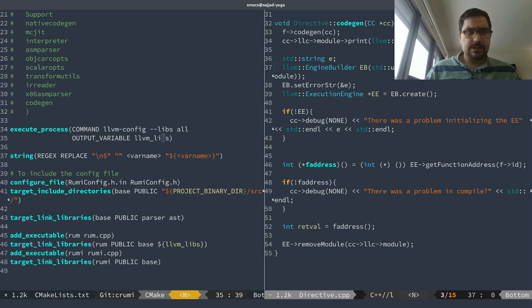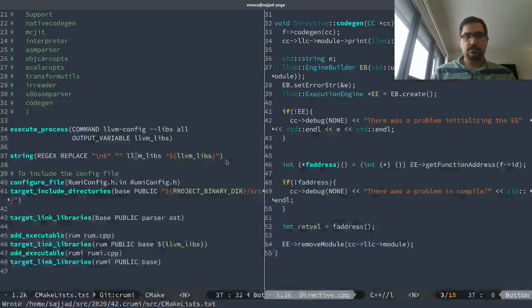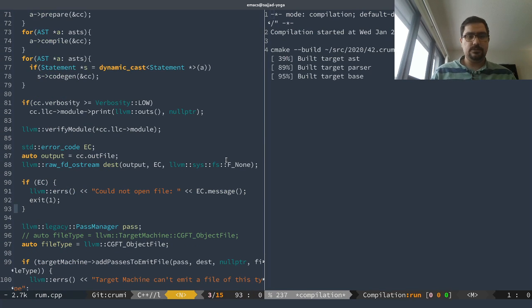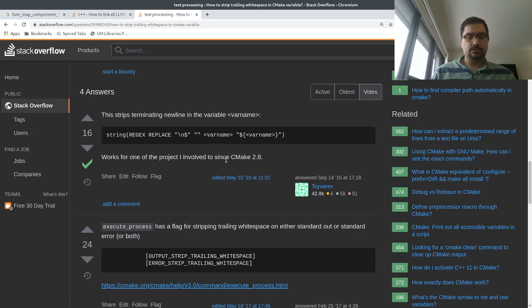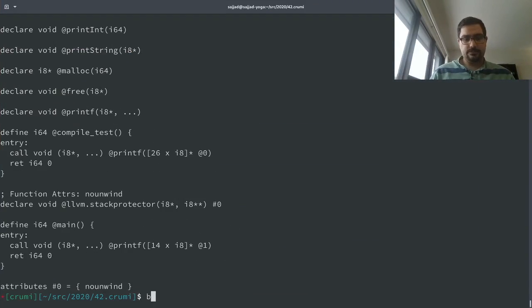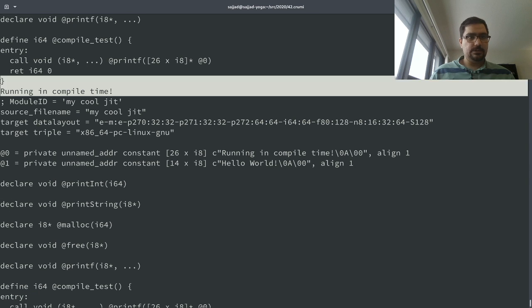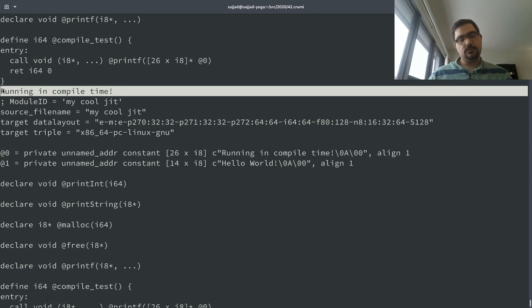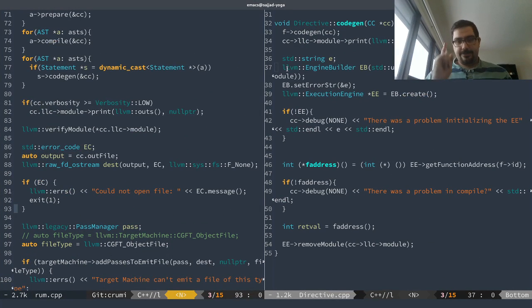Okay, libs like that. And so we want to replace the empty space at the end of LLVM libs. Only one L. Okay, do that. Can you? Yes. And now do that. Sure. Okay, this is working now, running in compile time, which is all I wanted to see. Yes, thank you. Okay, I'm too worked up.